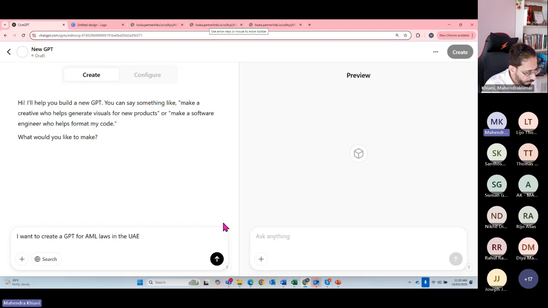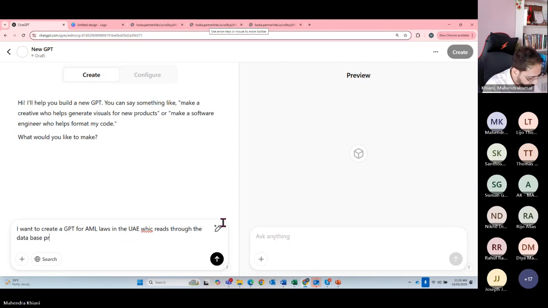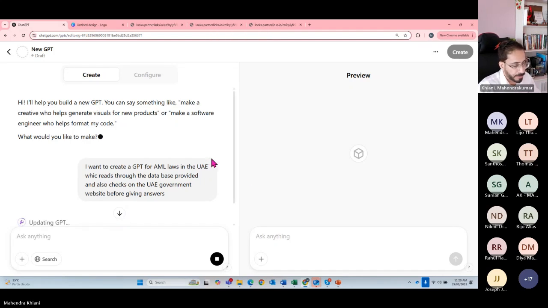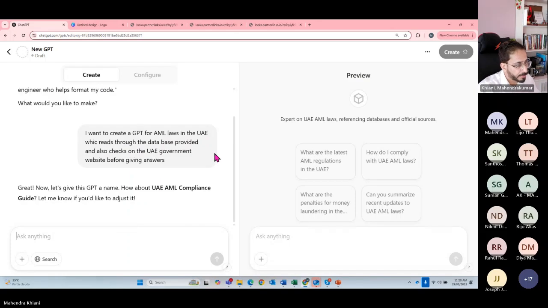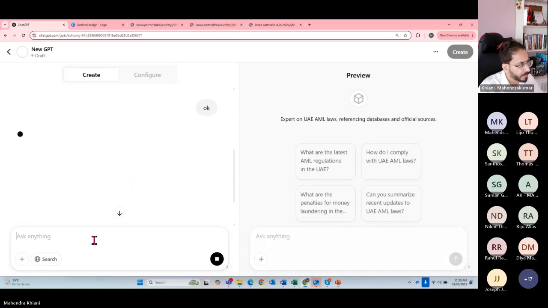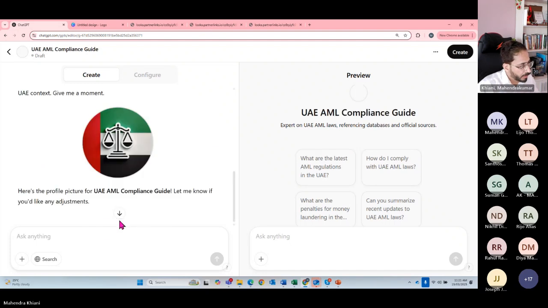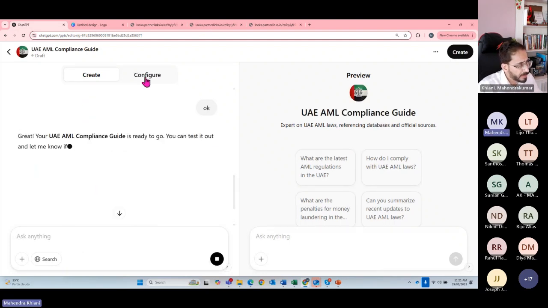I want to create a GPT for AML laws in the UAE, which reads through the database provided and also checks on the UAE government website before giving answers. And then I'll go to configure.